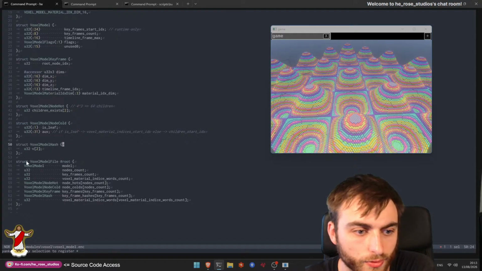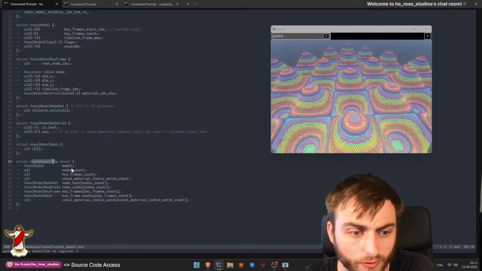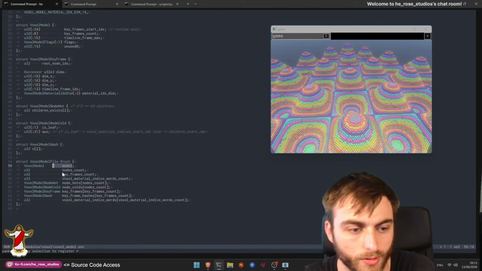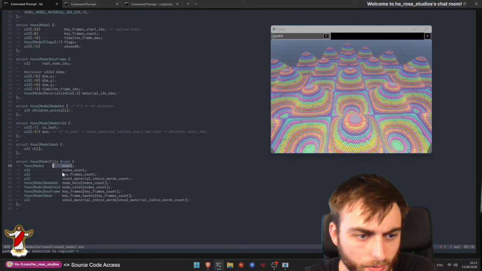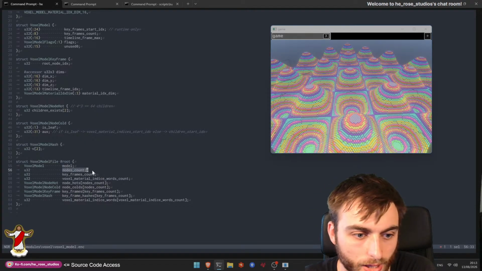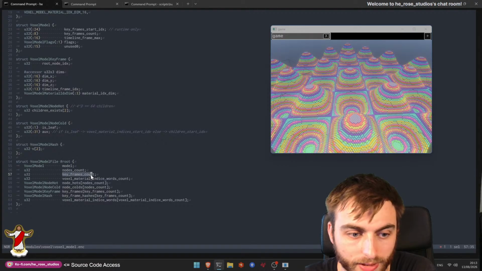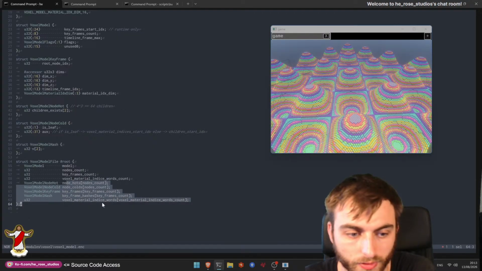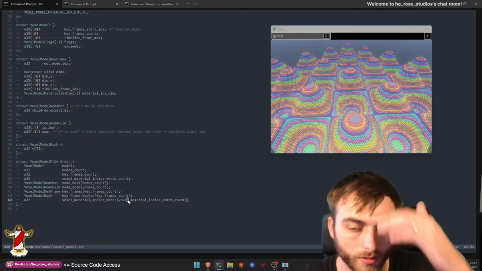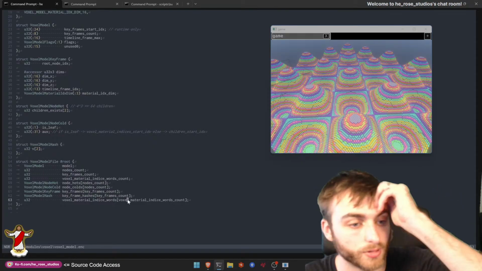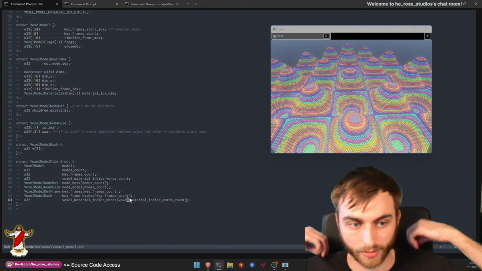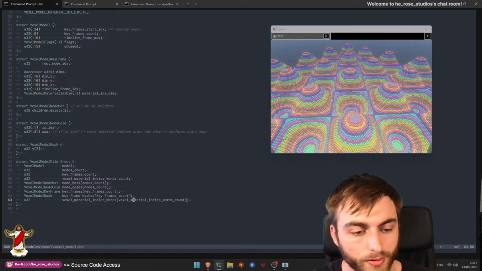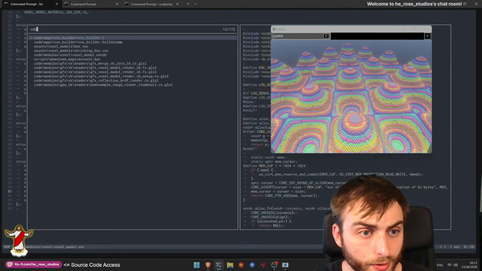So now we've got this thing called a voxel model file. This is the new thing. It stores one model, which is basically an animation. Maybe we should call it animation, but anyway, it's a model. It stores how many nodes are in the file, how many keyframes, how many voxel material index words, and then all the data that we need to extract out. I've got most of the way through getting this data written out. It's pretty close. So we go to the Vox builder.